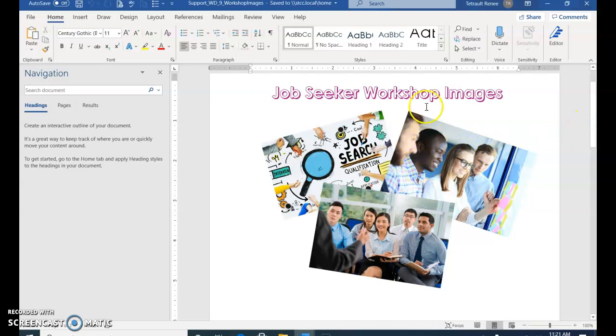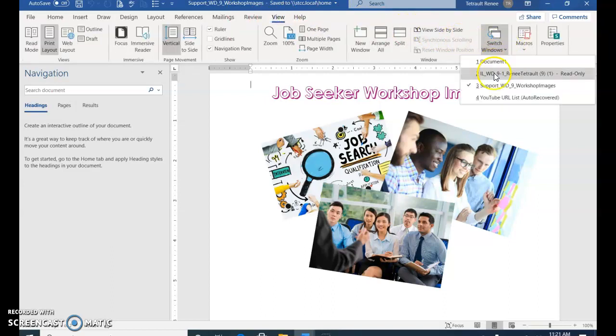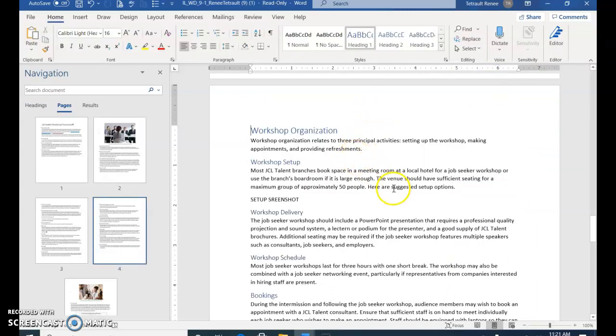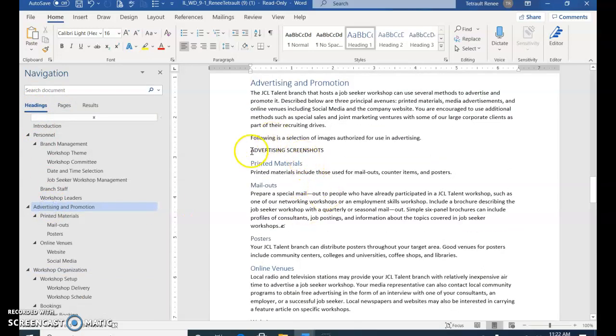And then what you'll do is select View, switch windows, and select the document that we're currently working on. Back to your workshop organization. You are going to click headings, and then go to advertising and promotion. There's a phrase that says advertising and screenshots. Again, make sure you don't delete the paragraph symbol.